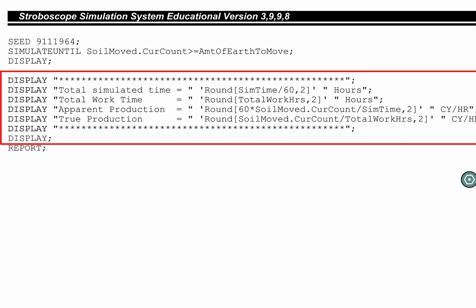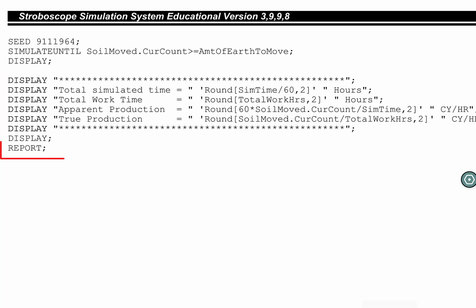After that, we have display statements that display the final results. The results displayed are the total simulated time, the total work time, which is clearly less than simulated time, the apparent production, which is the amount of soil moved divided by total simulated time, and the true production, which is the total amount of soil moved divided by the total work hours. The last statement is the report statement that asks Stroboscope to print the standard report.